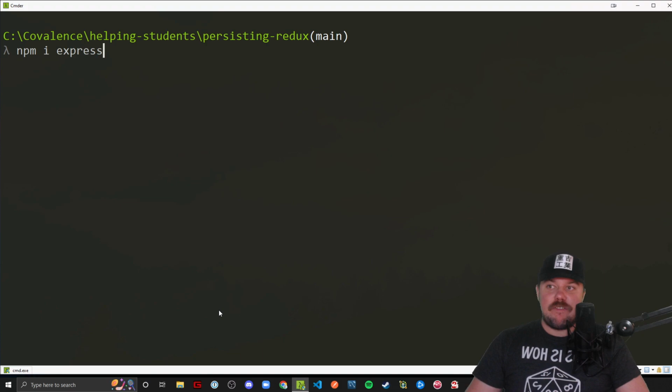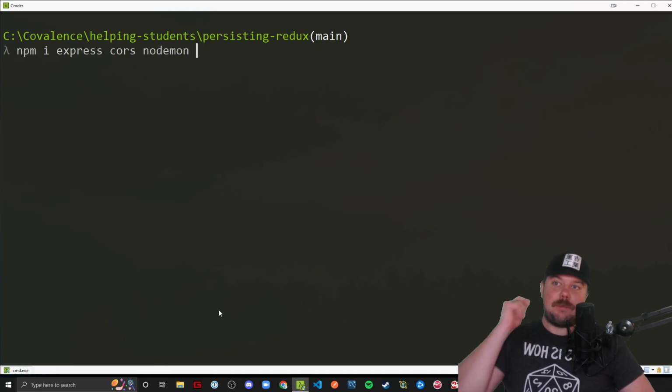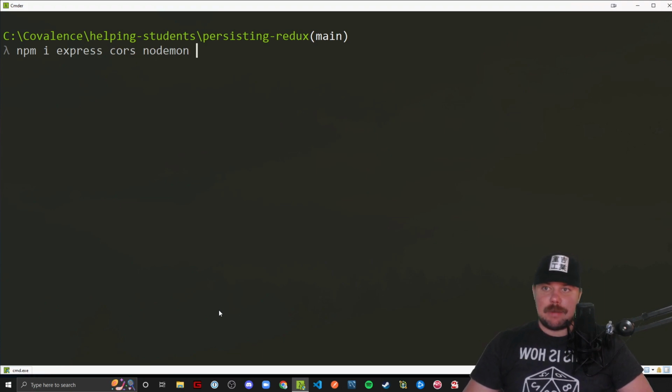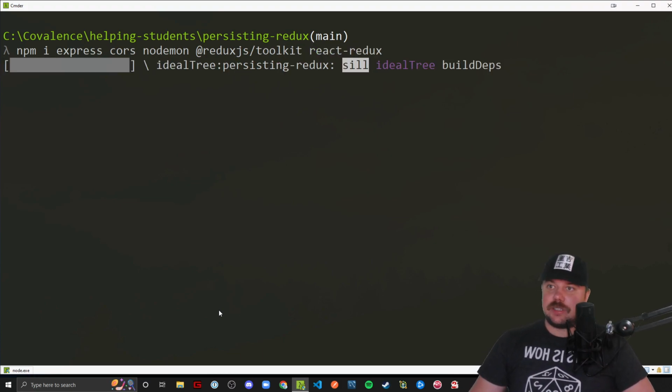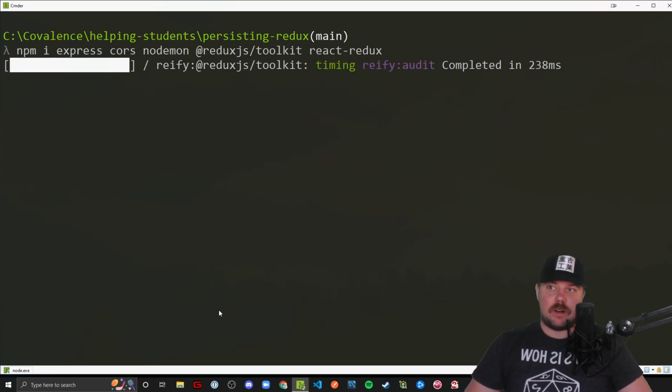I'm actually going to be building a very simple Express server. If you don't know much about servers, it's okay. You can just focus on how I make network requests with fetch to this server. But I'm going to install Nodemon, CORS, and Express to build that out. For the front end, I'm going to need Redux Toolkit and React-Redux to tie it together. There we go. These are going to be the installations I'll need for this little starting point of our boilerplate.